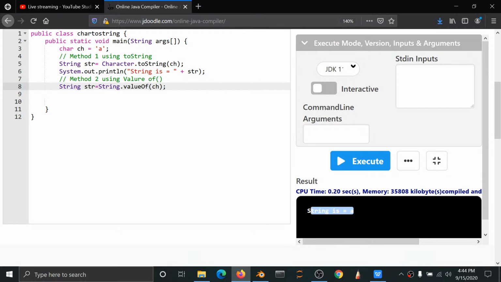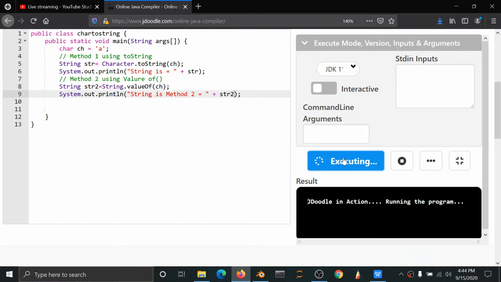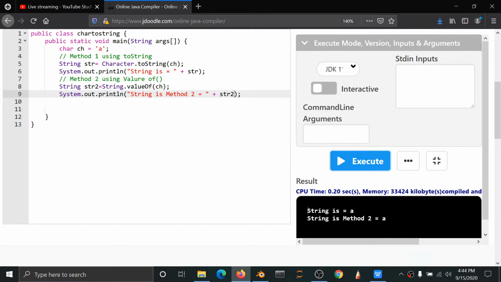After this I am typing System.out.println. This is the line. So this is method 2. We can use valueOf and then print the output. Here I am passing the same string; otherwise we can use string2 and pass string2 here. Then I am executing the line and I am getting the output A.